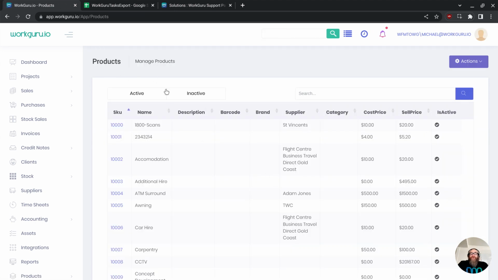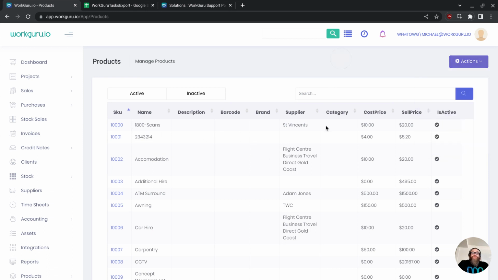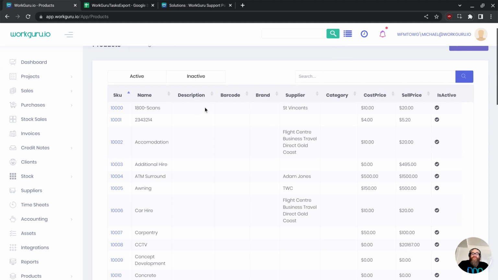Another way to update your products is to do it as a bulk action, where you can actually go in and export your products into a spreadsheet. And because we have a mandatory product code, you can edit the product information in a spreadsheet and then re-import it back into WorkGuru. And if the product codes match, it will update the information, or if a product code is new, it will add the product for you. So you can use this to add additional information such as descriptions, brands, barcodes, categories, etc. that aren't part of the Workflow Max data. And you can also review and update your pricing as required.